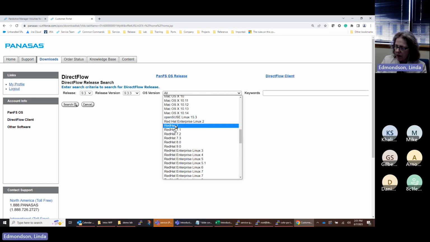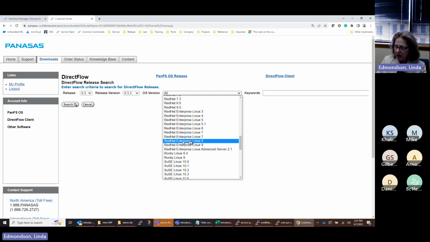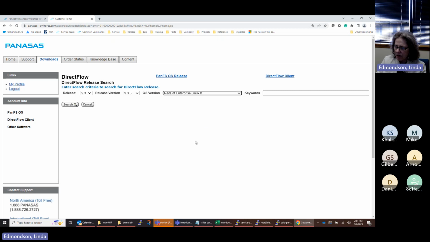Okay, so are any of these the ones we want? Red Hat 8. No, this is the Red Hat 8 from about 15 years ago. We want RHEL, yes, Enterprise. Okay, we probably don't need any keywords. Let's go search.